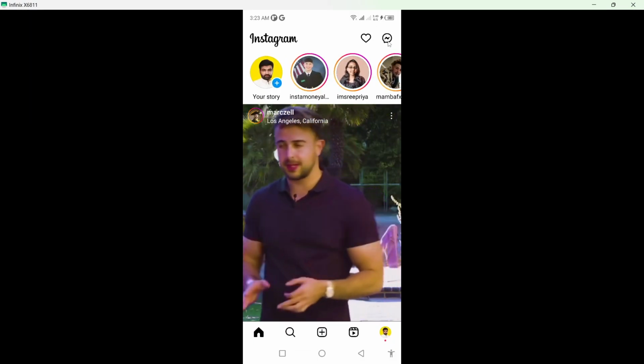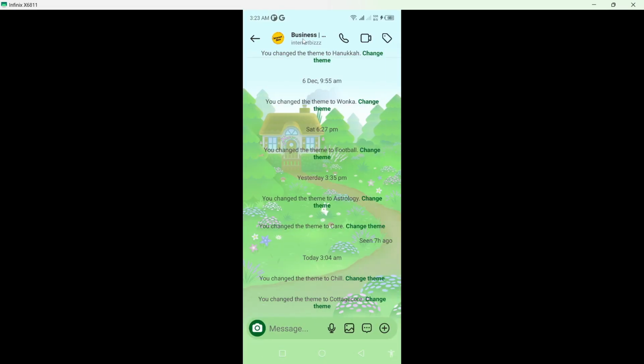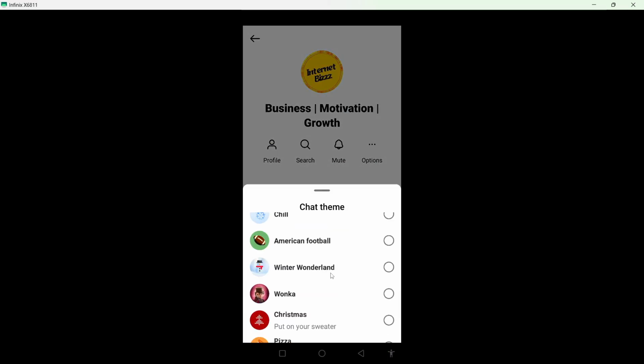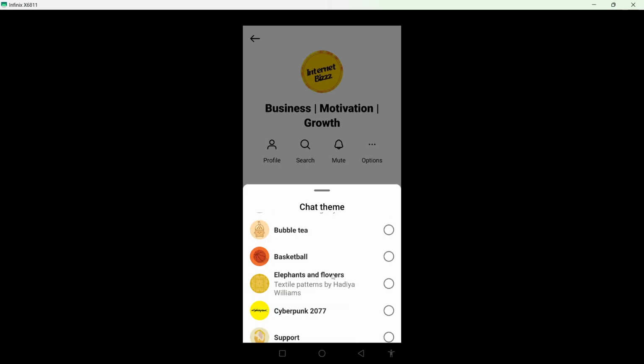Then you simply need to click on this messenger icon on the top right. From here you need to select any conversation. Click on this icon in the top, that is name. Click on theme. From here you need to find the Cyberpunk 2077 theme. You need to scroll down.